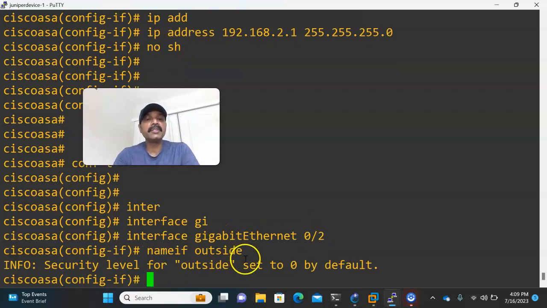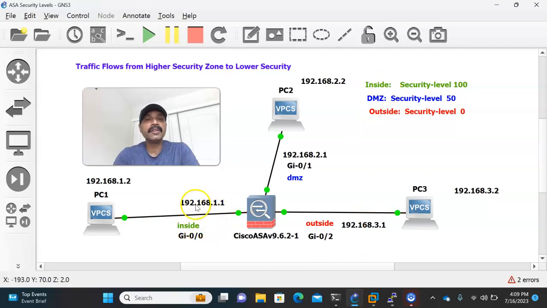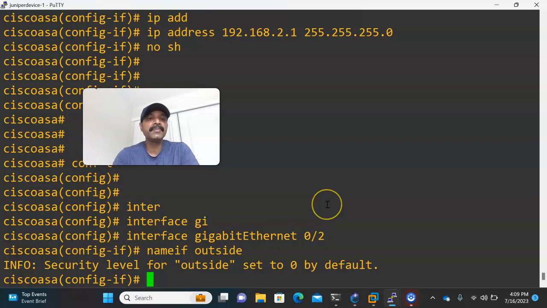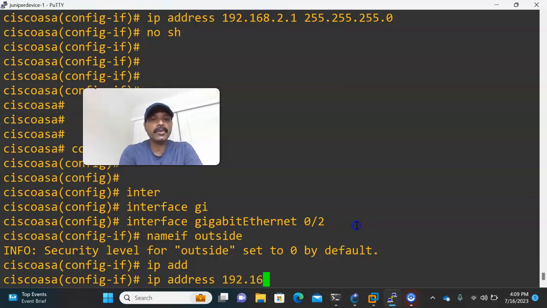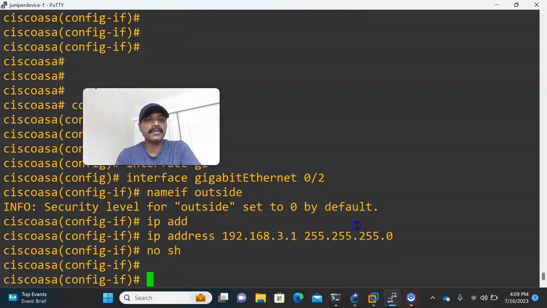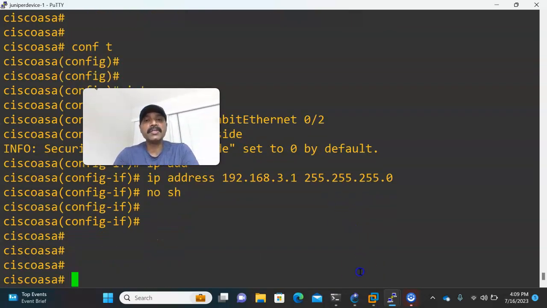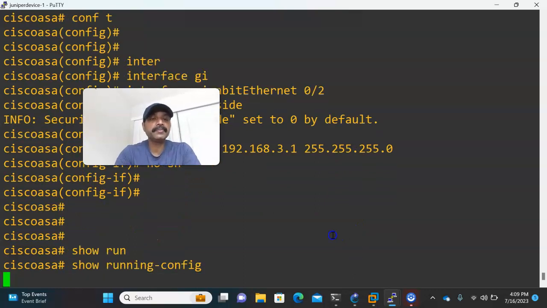So automatically it is taking a security level of 0. By default this one is 100 and this one is 0. Now let us assign the IP address: 192.168.3.1, with subnet mask 255.255.255.0, and let us do a no shut. Now let us view the running configuration.